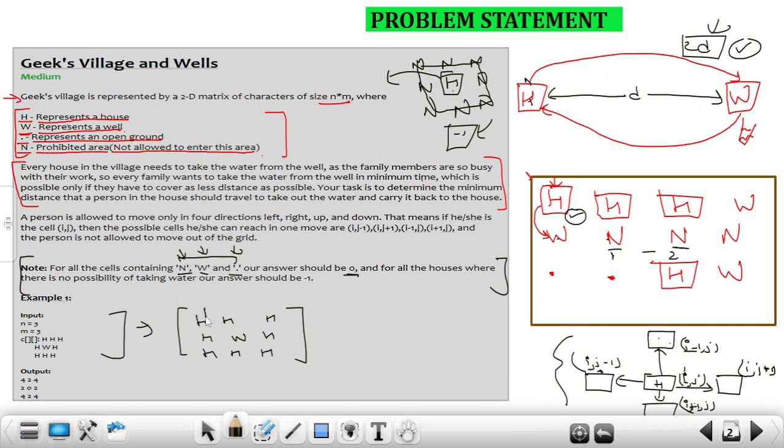Now for this house, the distance of this particular well from this house is going to be like moving down and then moving right. So this is 2, and when the distance is 2, then the total distance that the person needs to travel is going to be 2d, which is 4. What about this house? For this house, the distance is 1, so the answer will be 2. For this house, again the distance is 2, so the answer will be 4.